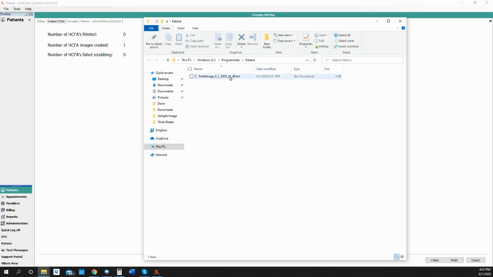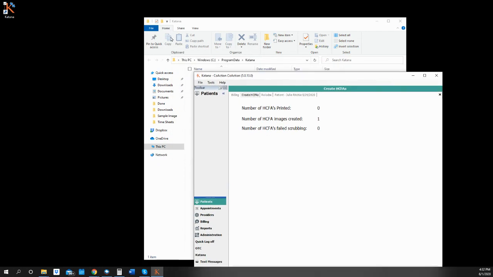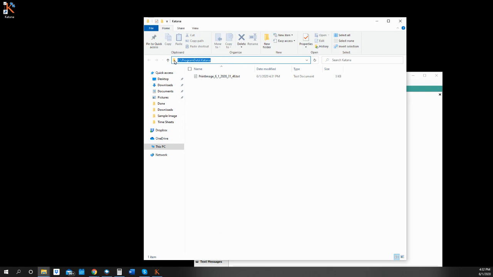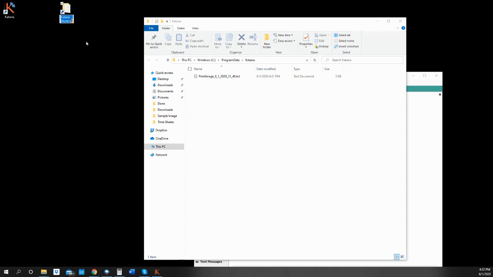Within Katana, this information is encrypted onto your database. So the very first time that you're actually generating your claims, you'll want to minimize the back screen so you can get to your desktop, go right here and select the little file folder and drag it and drop it onto your desktop, giving you a shortcut so you can access these files. You'll want to rename the file. We use Katana Billing, but you can name it anything you would like it to be.